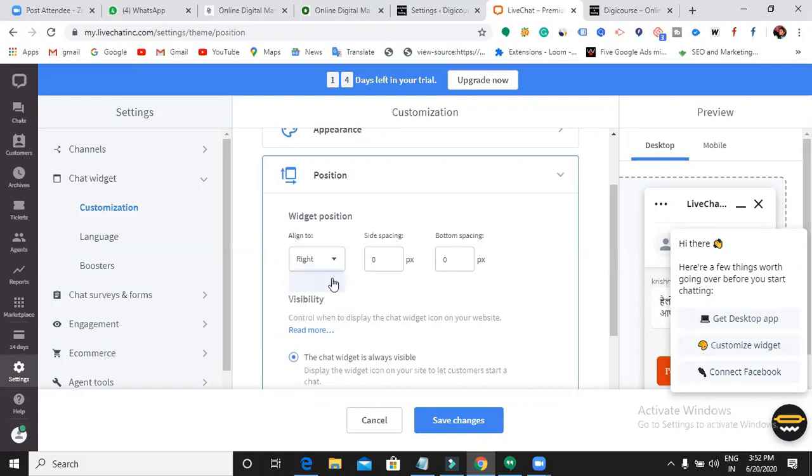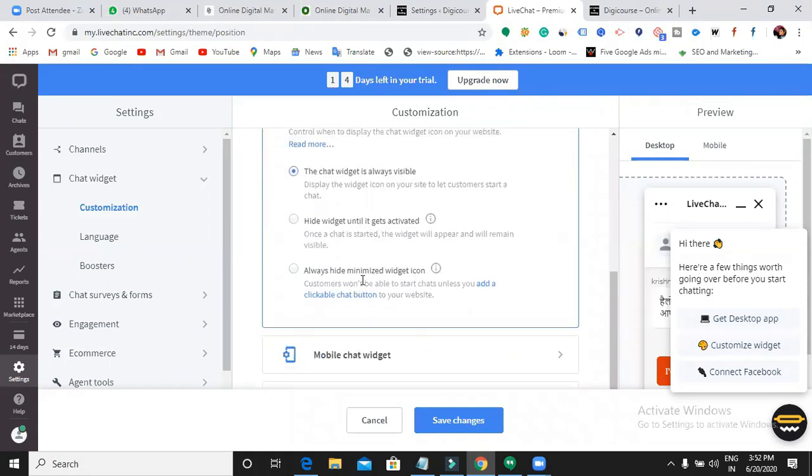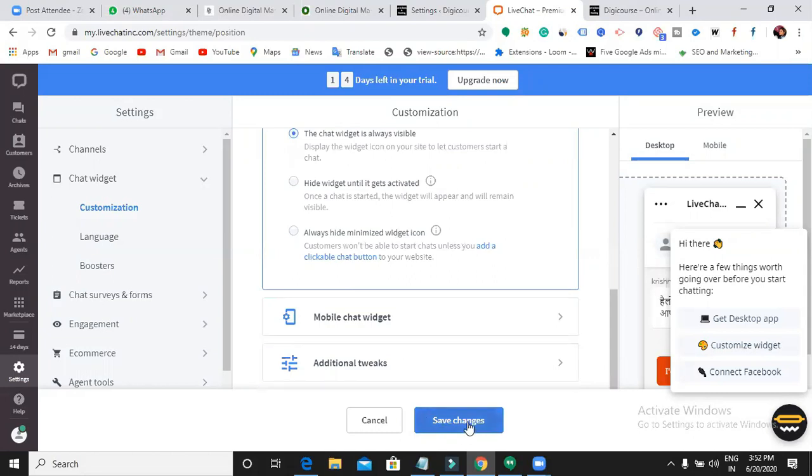That is more good. This is good for the right side. Right, so then save it.